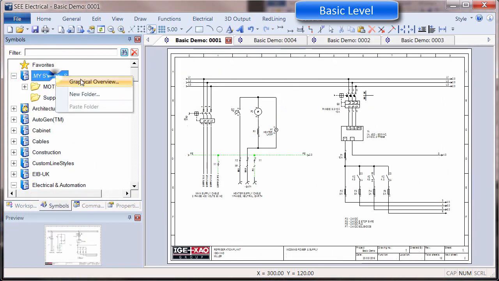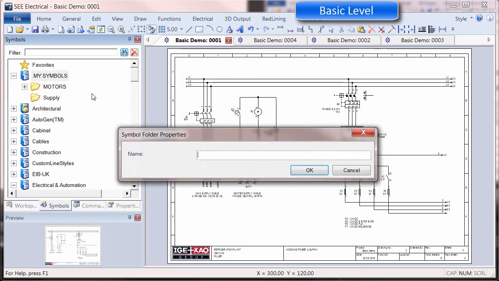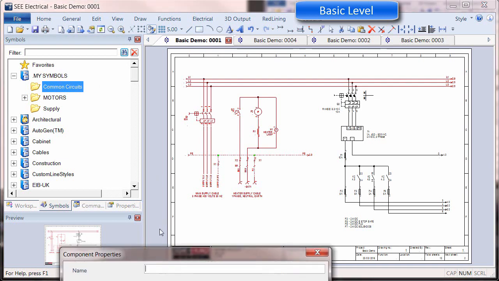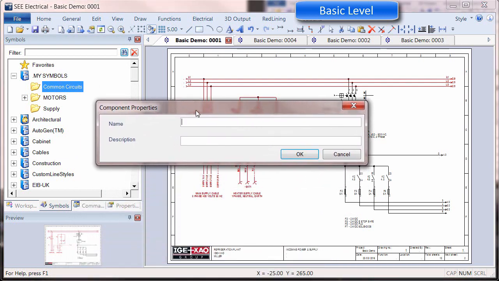Once you've created your project, you can take the commonly used sections of project and create a new folder in your symbols database, and you can select those commonly used sections and simply drop them onto the folder to reuse them or to make them available as a macro to reuse in future projects.